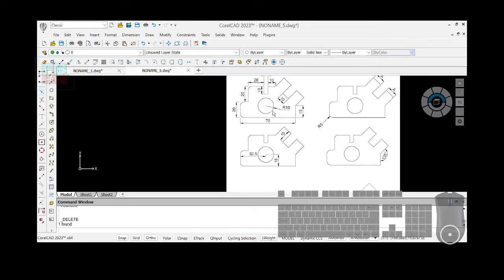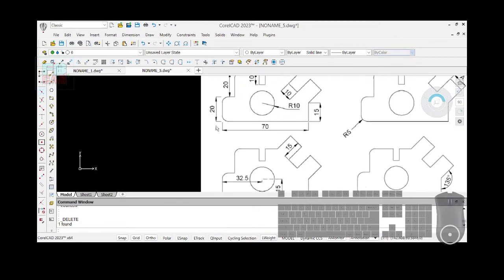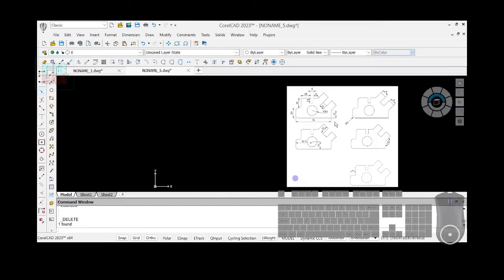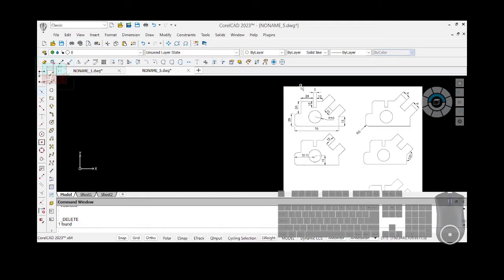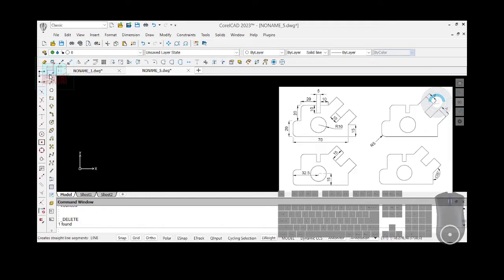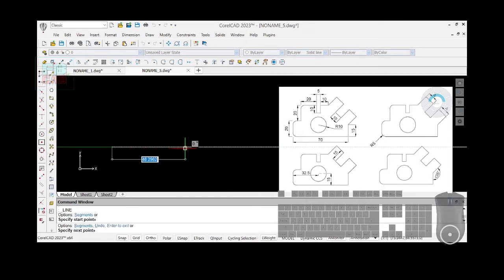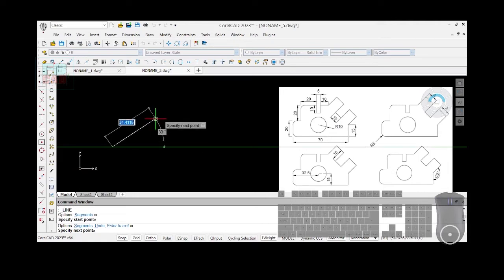The very first thing we're going to do is to draw our line, which is going to be 70. So I draw my first line. It's going to be 70.